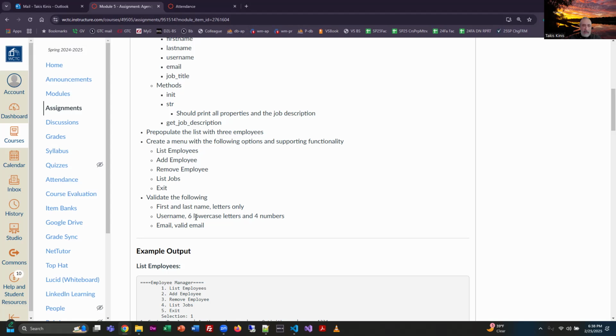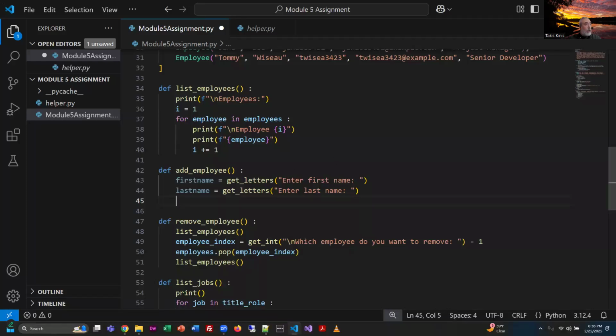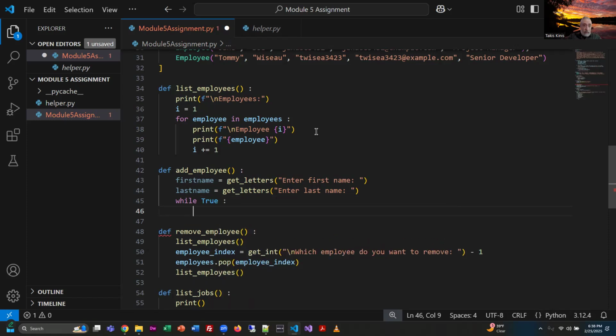The username has to have 6 lowercase letters and 4 numbers. So no uppercase. It has to have 4 numbers. So exactly 4 numbers, not 3 numbers or 2 numbers or 1 or more. No special characters. I don't have a pre-built function for that. So that I'm going to have to handle right in my code. So I'm going to set up a while loop again, forced to true. So this is going to keep running until they get it right.